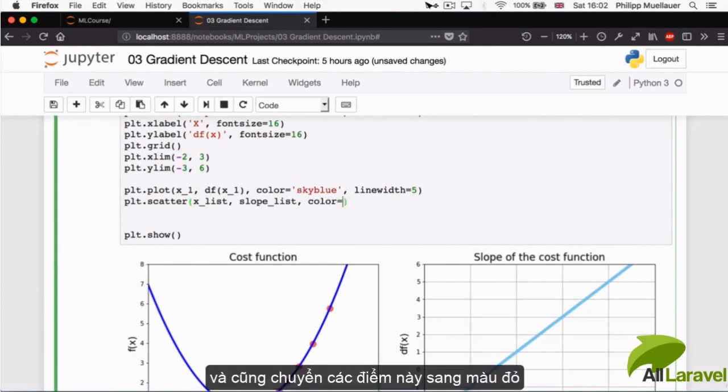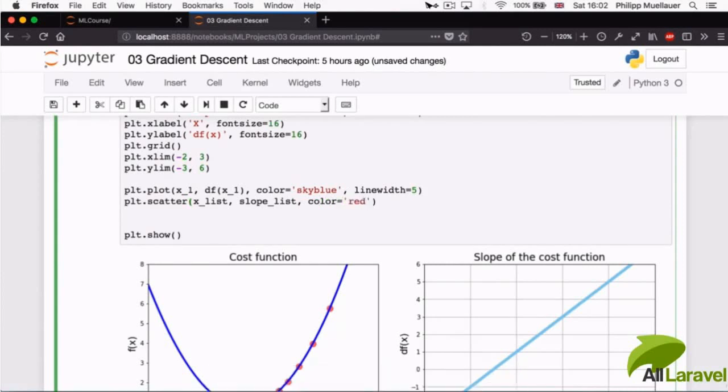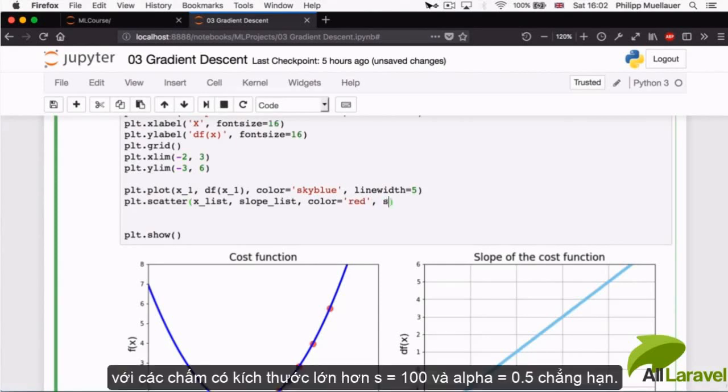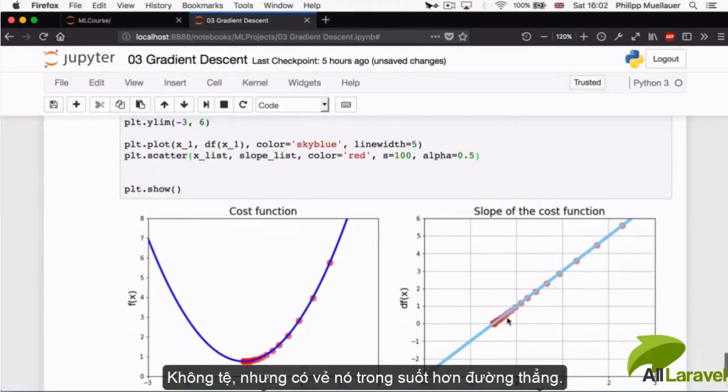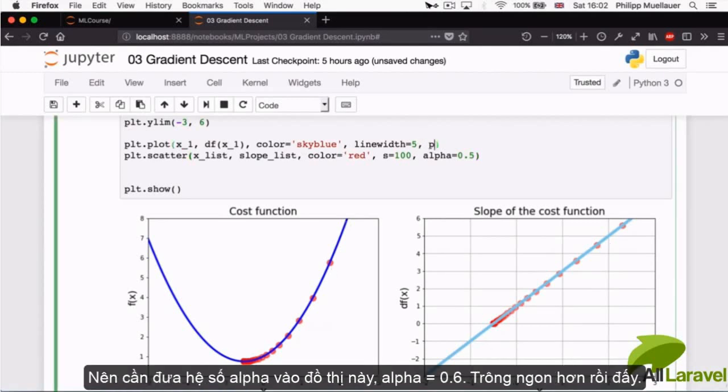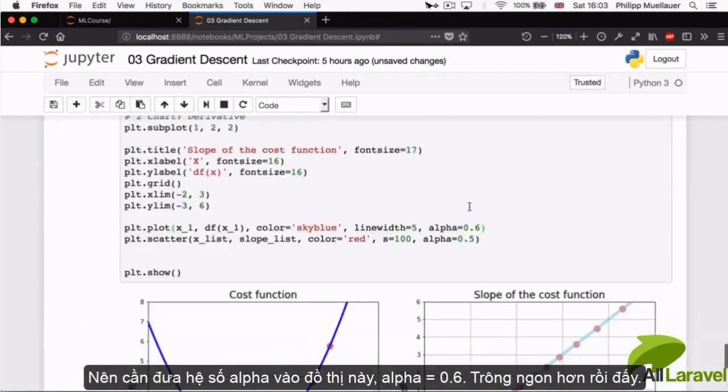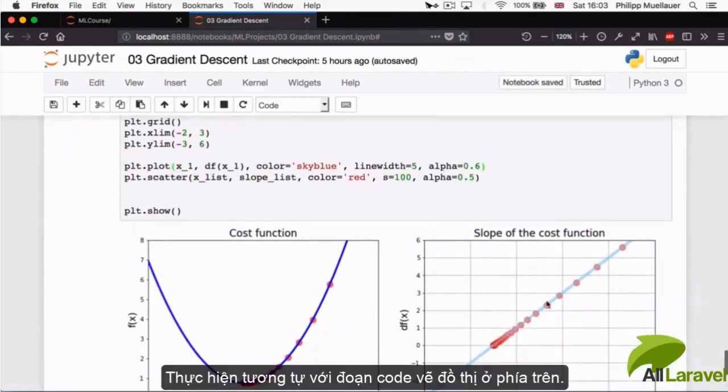And let's also make it a red color. Make the dots big, size 100, and alpha maybe 0.5 or something. Let's see how it goes. Yeah, it's looking not bad. But I do wonder if there maybe should be some transparency on the line itself. So if this thing had an alpha of, say, 0.6, would it look a bit better? Yeah. This looks better.